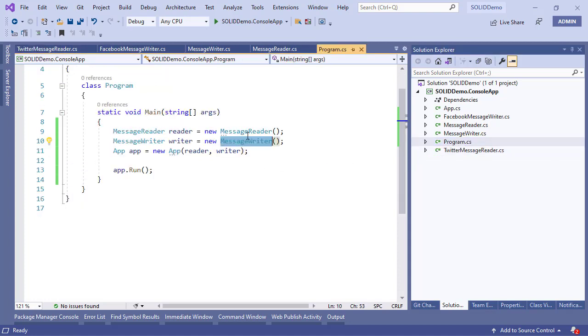Now if I go to the main program, I can switch this reader from MessageReader to TwitterMessageReader, and it's going to complain. Had I had the var keyword here, it would have worked the first time, and I did not want that. I wanted you to realize that var keyword assumes the type on the right side. We don't want that. So you're going to have to change the way you are creating the object.